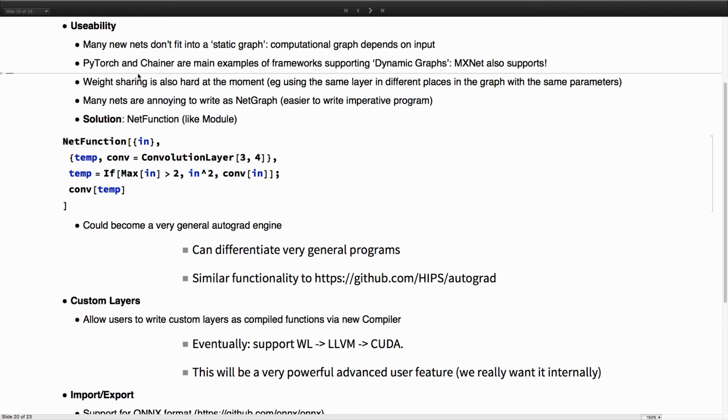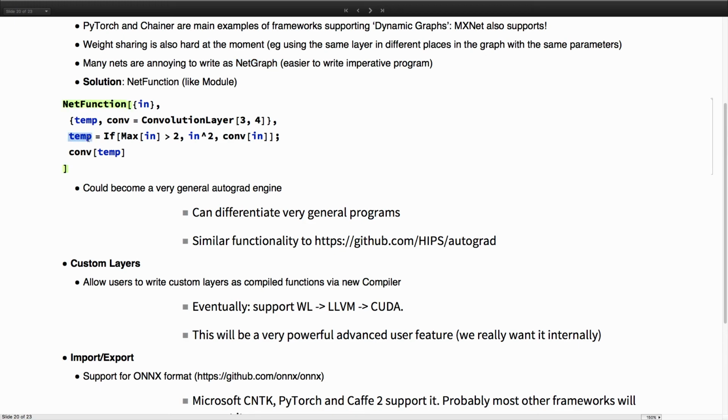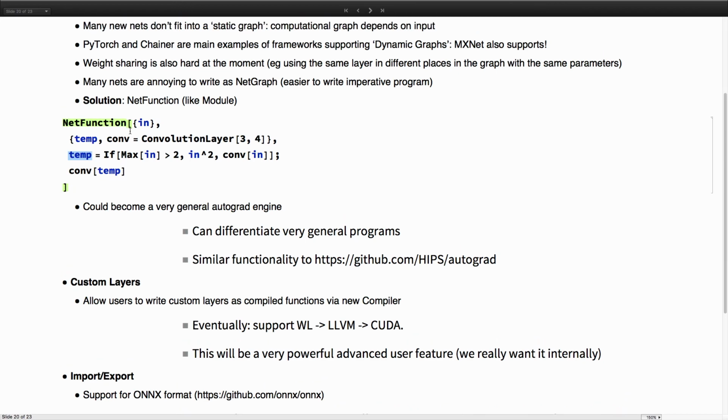So this is one big piece, that we can't do dynamic graphs at the moment. The second thing is that we can't do weight sharing very easily. So, you want to define a convolution layer and then use it twice or 3 times or whatever in the computation. That's a bit hard as well. And this allows this. Also, a lot of nets are very hard to write as net graphs. It's much more natural to have variables and then use them in a program. So net function is going to solve all these together. It's going to have dynamic evaluation, so you can actually have if statements or while loops or do loops or anything else. And you can differentiate this entire program.